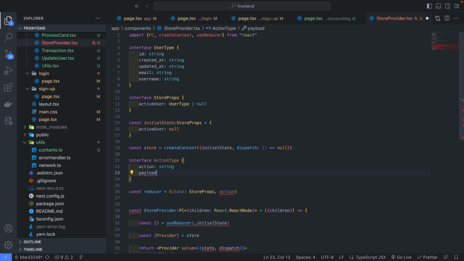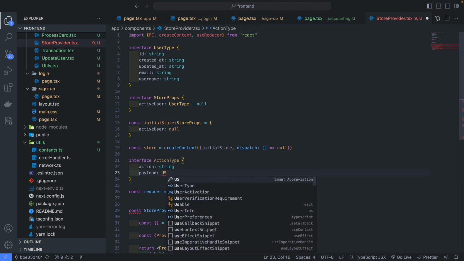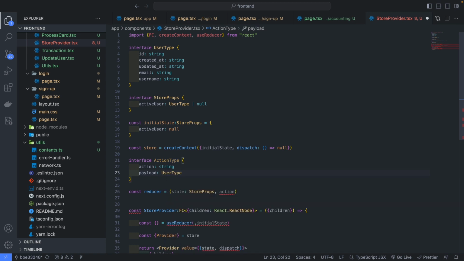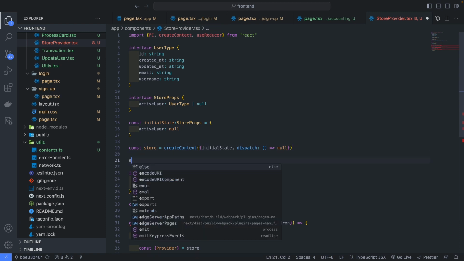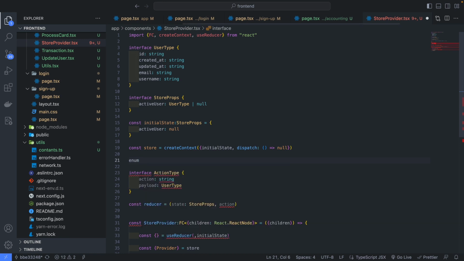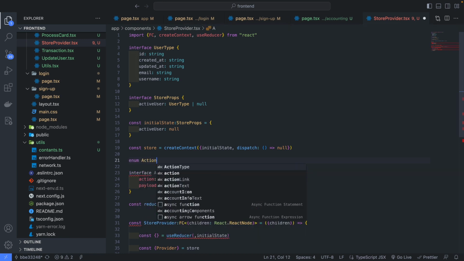which is meant to match what the action performs. In this case, the payload is going to be of user type. Okay? So we're going to modify this later on because string is just too generic. We want this to be specific to the action we want to perform. And based on that, we are going to have action types. So action types can be an enumerator. So here I can have an enum, action types.